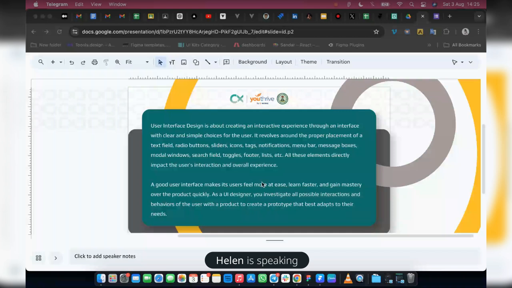When I was designing the authentication screens, the sign up screen, the login screen, forgot password, create password, you heard me say, "Oh, my text field, I don't like sharp edge input fields. I love curvy input fields." You heard me talk about placing a checkbox where, if you want the system to remember your login details, you click it, and if you don't, you just unclick. You heard me say radio button, toggle, and all. All these elements directly impact the user interaction and overall experience.